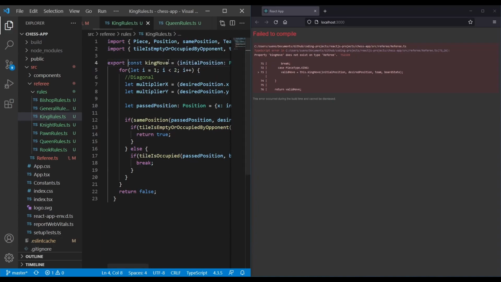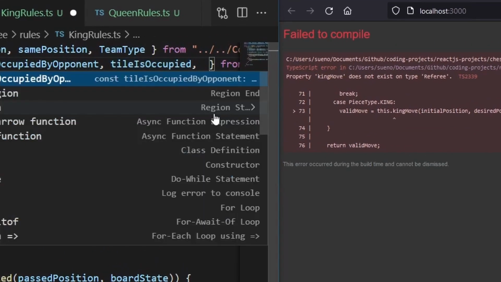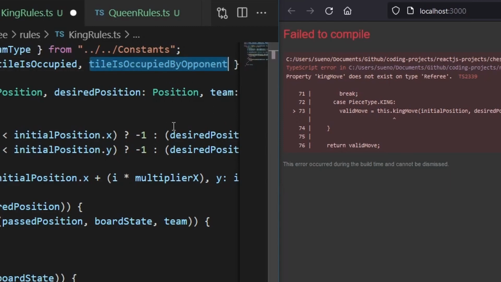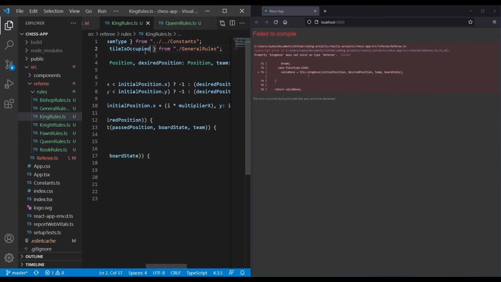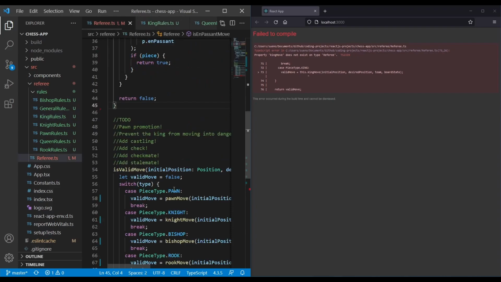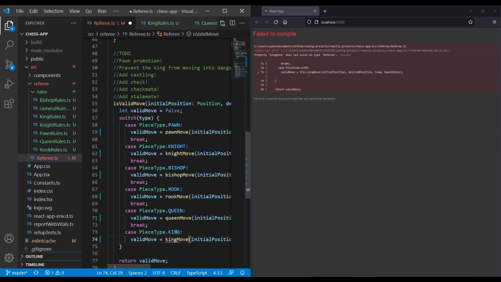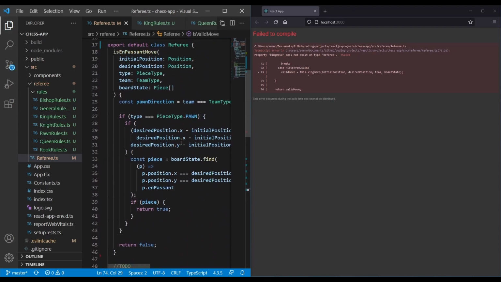And also one thing that you might run into if you do this is that you import something which you don't need, but you can see that, because if you, for example, import this as well, it will be grayed out. So you can remove the grayed out words, so you can keep your code clean. Now that we have the kingRules, we can remove the kingMove right here and just replace it with this kingMove. Great.